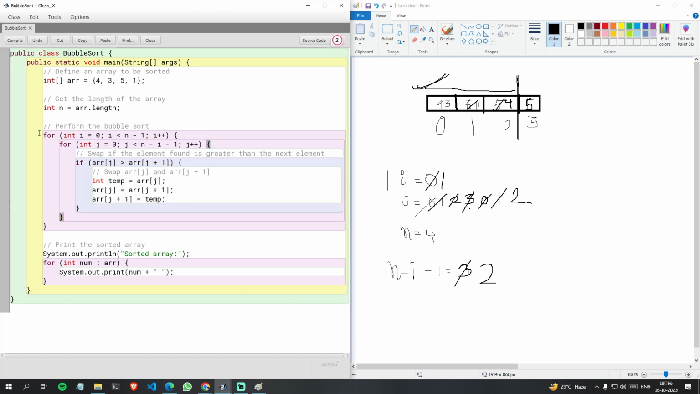Now I will come to the outer loop again. Which portion of the outer loop? The increment portion. I need to execute the increment portion, so the value of i will be incremented, and it will now be 2. Let's check, is it less than n minus 1?